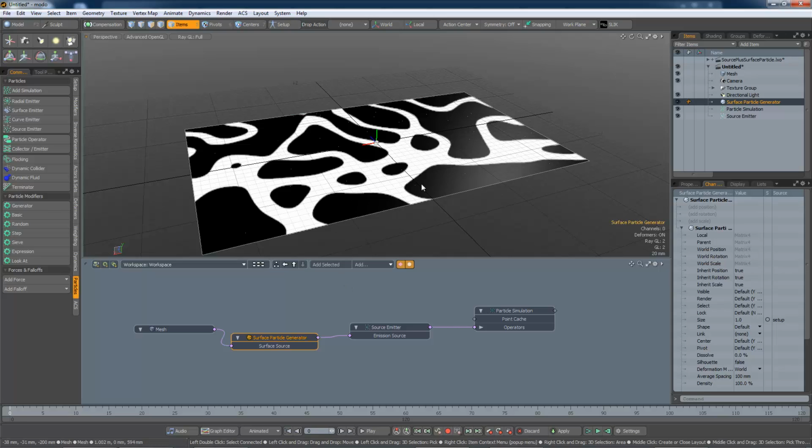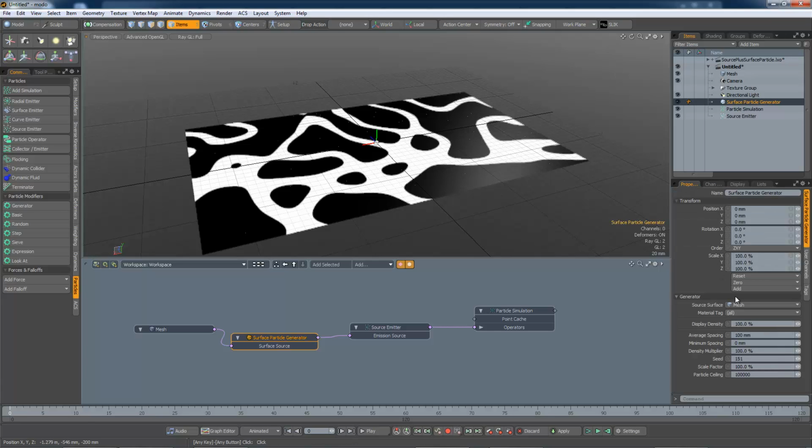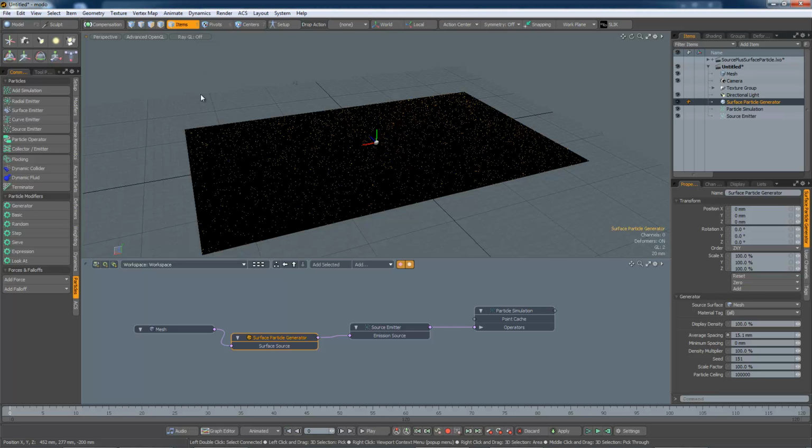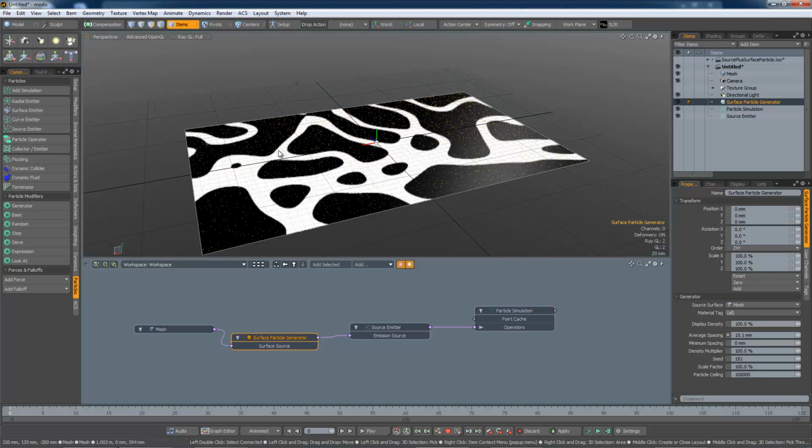If I highlight the surface, they'll show up in yellow, which is easier to see. And we need a few more particles to make it look a bit interesting, so let's reduce the spacing. And now we have a nice density of particles. If I turn RayGL off, you can see that they're distributed randomly over the surface. Okay, we now need to use this texture to modulate where the surface particles are generated.